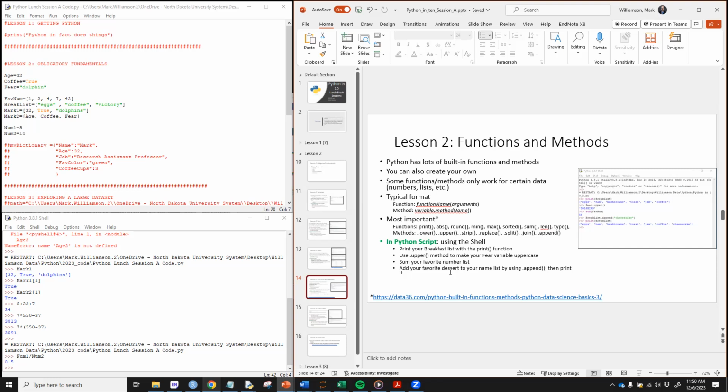So I'll just go over what functions and methods are, and as we get later into the series, you'll see how I might use functions or methods or not. So functions and methods, you can think of them as doing certain things to data in Python. And some functions and methods only work for certain data. So some things only work on numbers, some only work on lists, some only work on strings. And the typical format for a function is you have the name of the function and then you have parentheses with whatever arguments, which may be 0, but some number of arguments separated by commas.